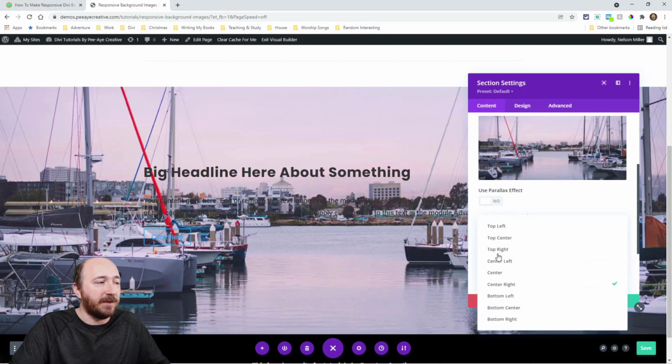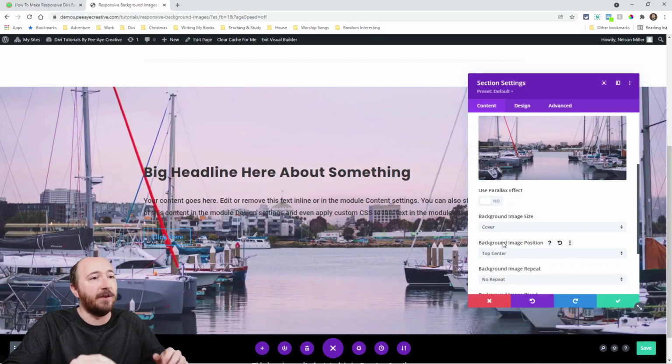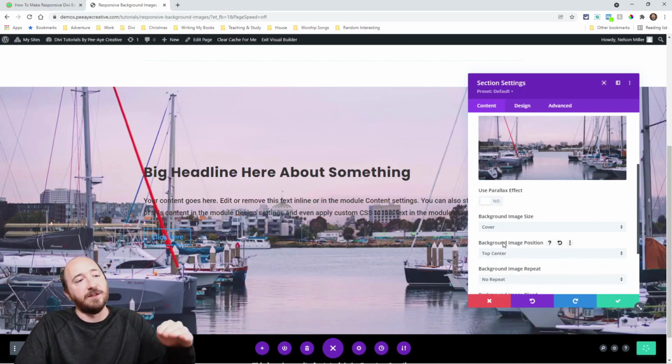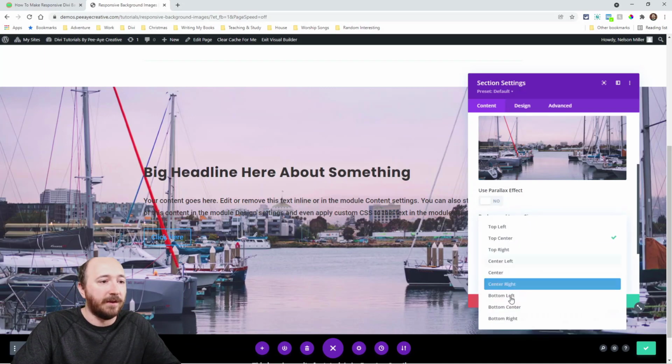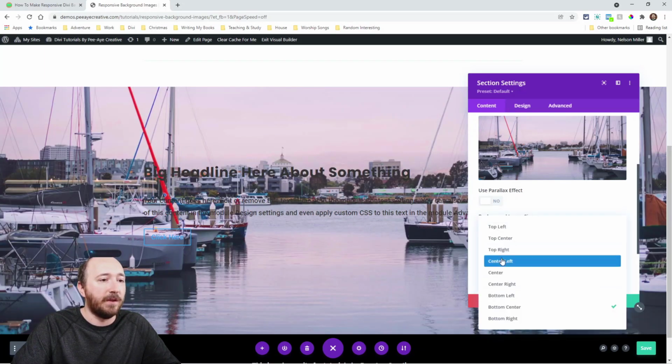Well, it's not changing because of its full size here. Let's see. Let's try a different one. Top center. Well, that changes. Now it moved it so that it's more positioned at the top, right? I can do the same thing here. Bottom center. See how it moves?